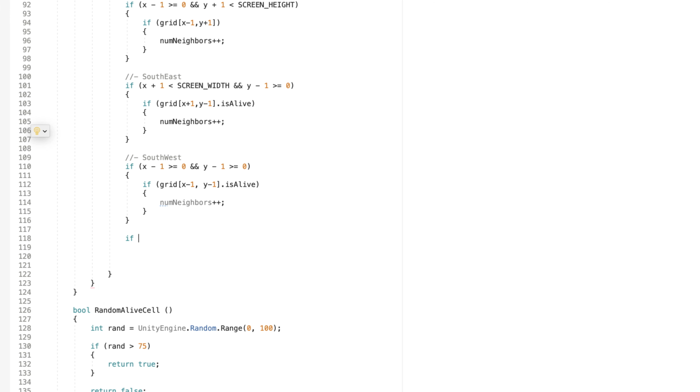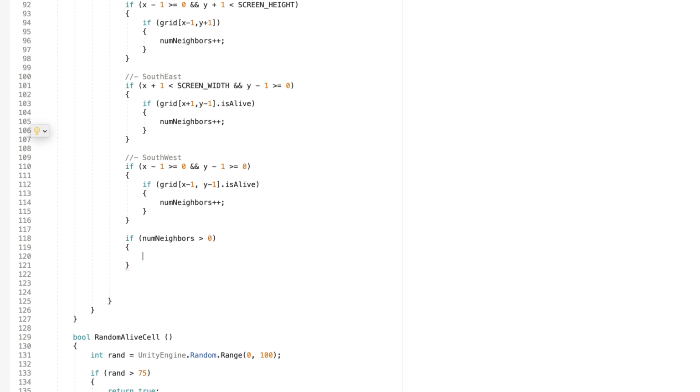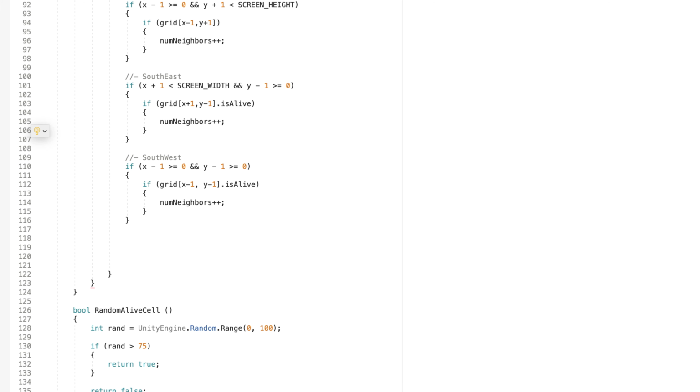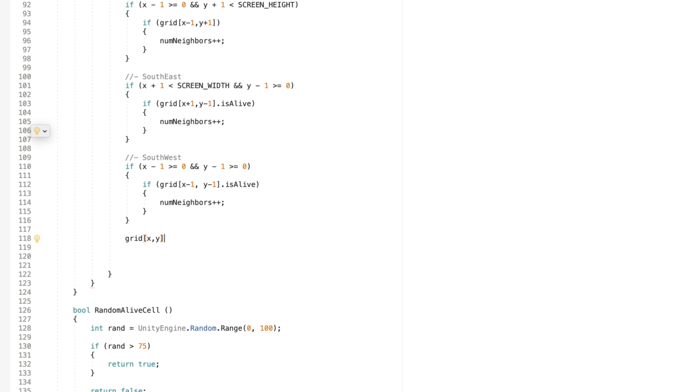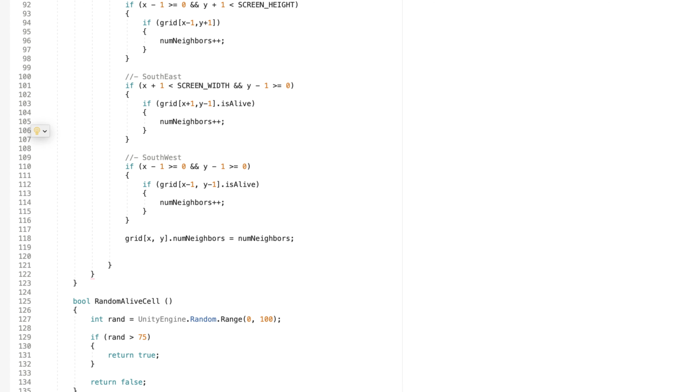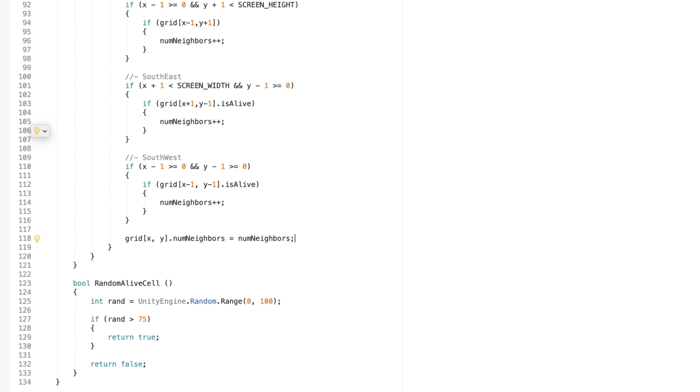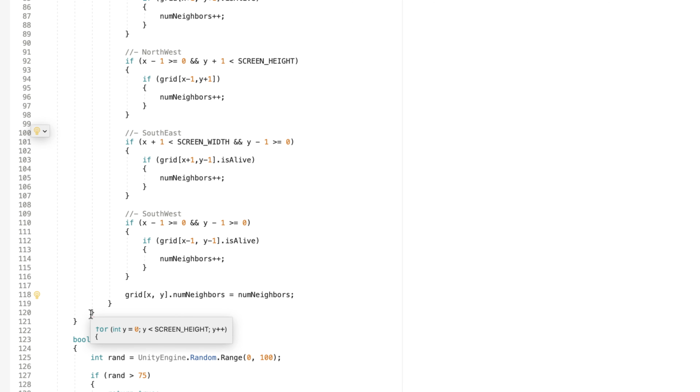And then finally we say if num neighbors is greater than 0, we're going to basically tell it that the num neighbor, actually, you know what? No, we just need to tell it what the num neighbors is. So grid xy num neighbors equals num neighbors. So this will tell us how many neighbors each one of our cells actually has. What is happening here?